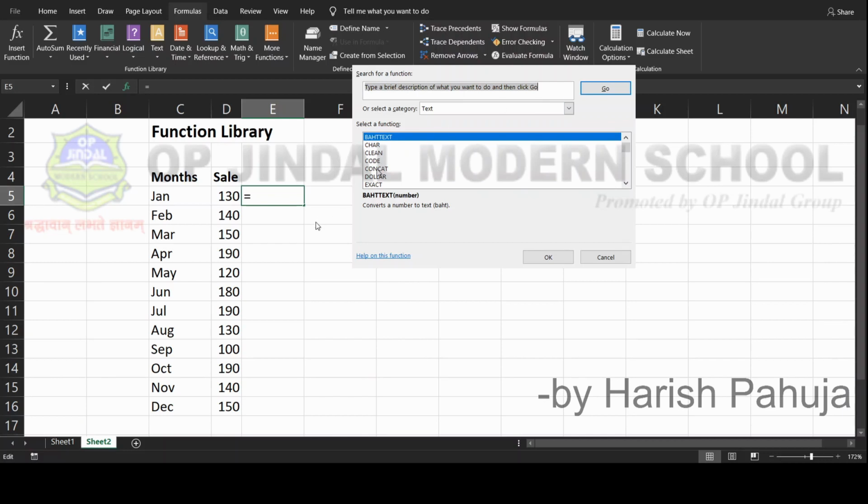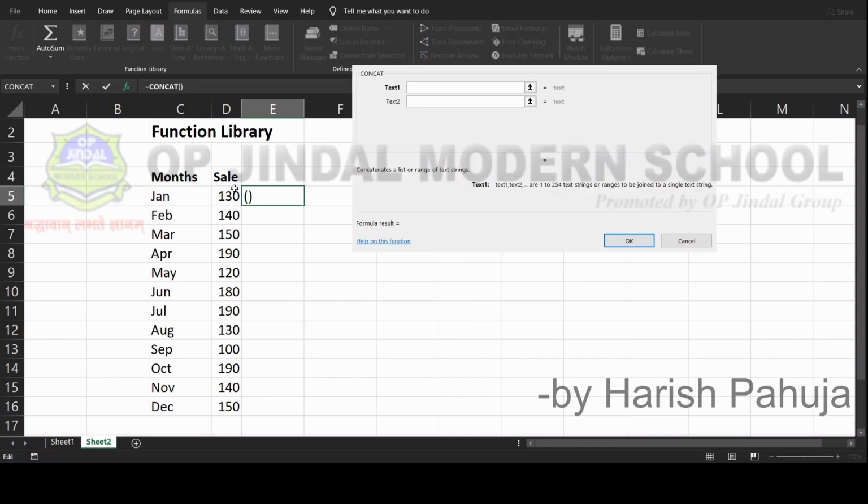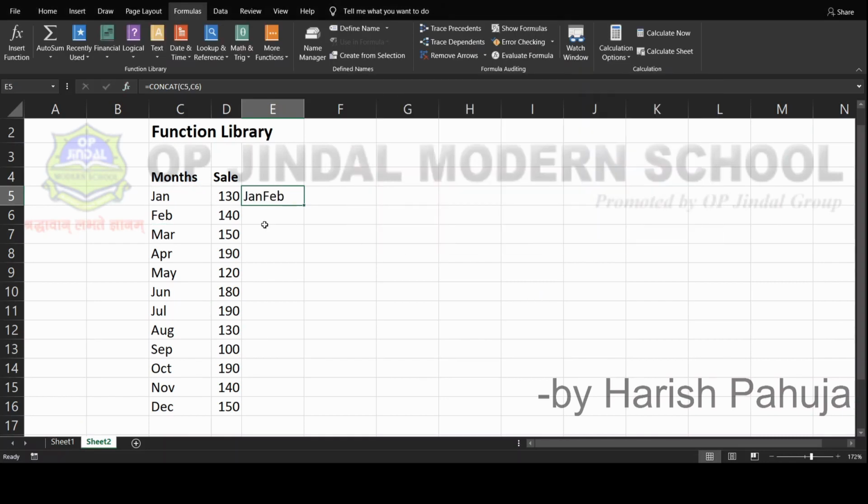Suppose I use concat, I do OK and then choose a value, say text 1, and then this is text 2, and if I do OK, so you can see that the value is being concatenated, they are being joined. This is the concept of calculating using functions with the help of function library. We can try one more.